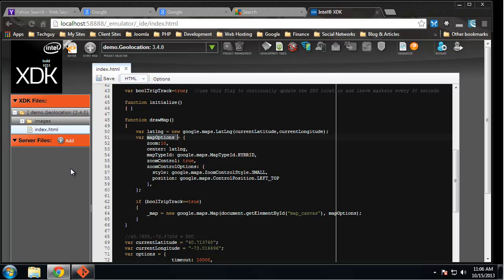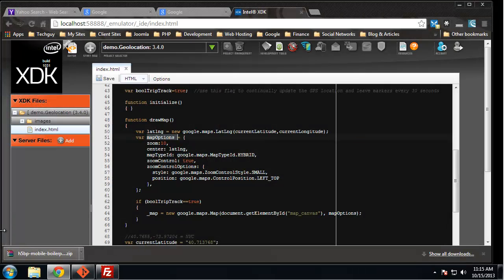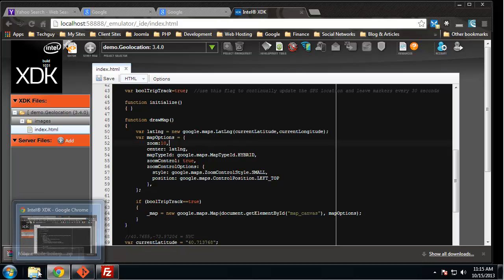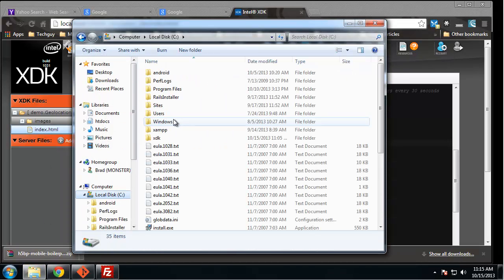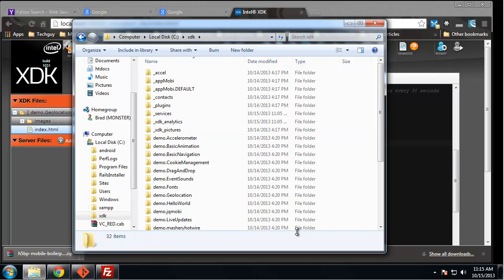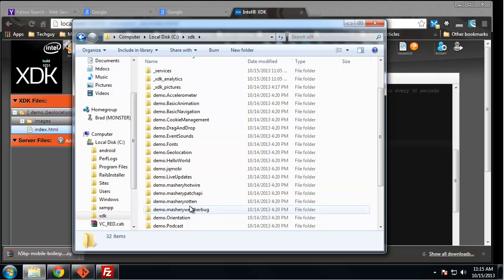So that's it. We installed the XDK for Chrome. And we don't have to use this container here to do our coding. We can set up NetBeans and have a project folder. Actually, let me just show you. We chose the C drive and the XDK folder to hold all our apps. So you can see it has all the demo apps.